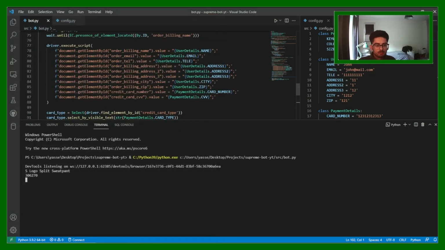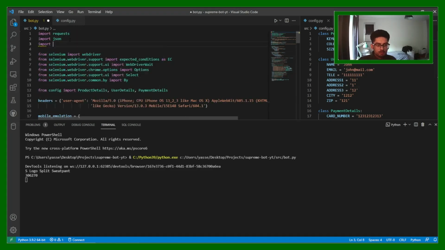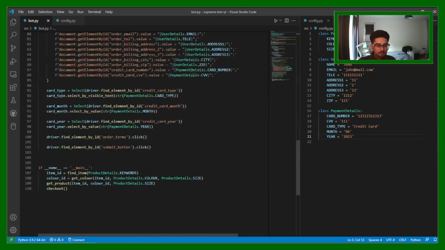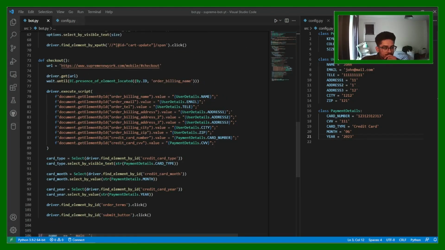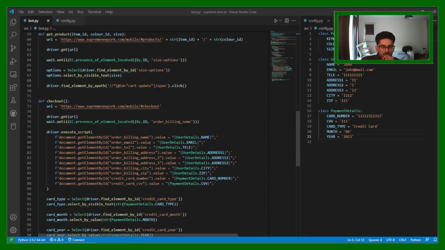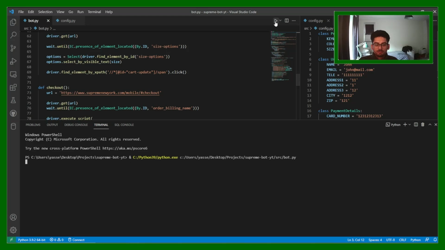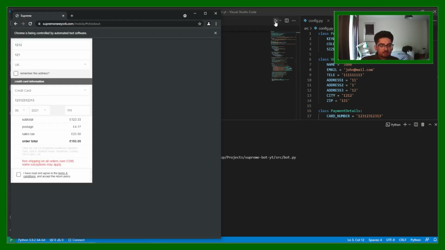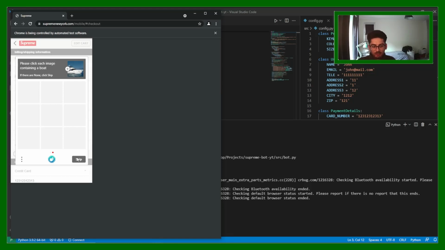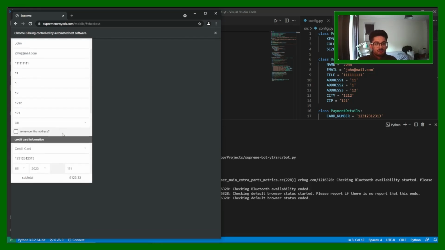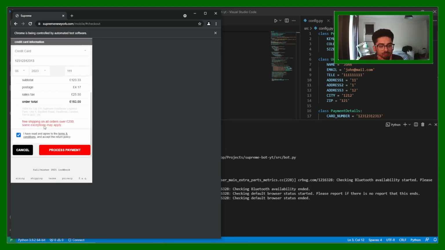Oh, I think we need to slow things down a bit. So let's import time. Something went wrong here. Oh, and there we go. And the last thing that pops up is a captcha, which is very hard to solve. I'm not going to go through that, but it does fill in all the details that you want.